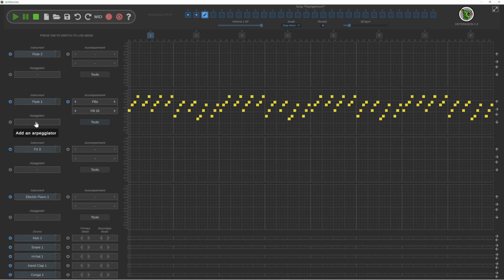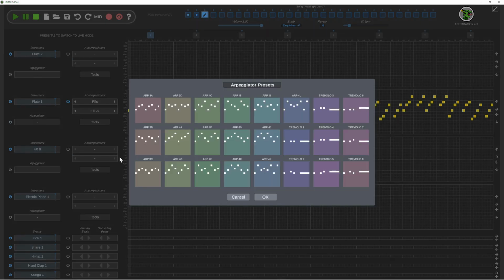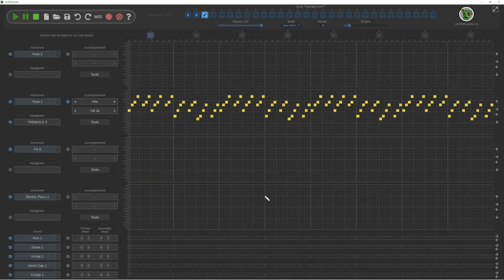Then, if you want to embellish it a little bit more, we've got arpeggiator over here. It's got arpeggiator presets and tremolos. And those can make some cool sounds. Let's just pick one randomly. Oh, okay, yeah, it's playing. That is terrible. That sounds awful, so we're definitely not going to do that.